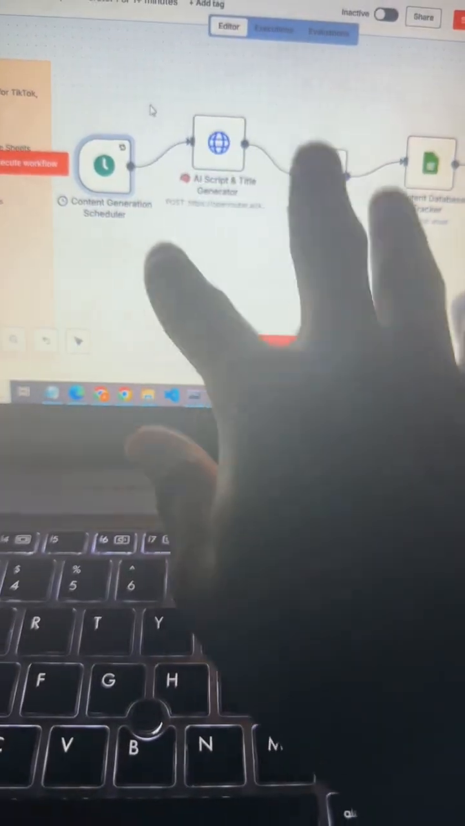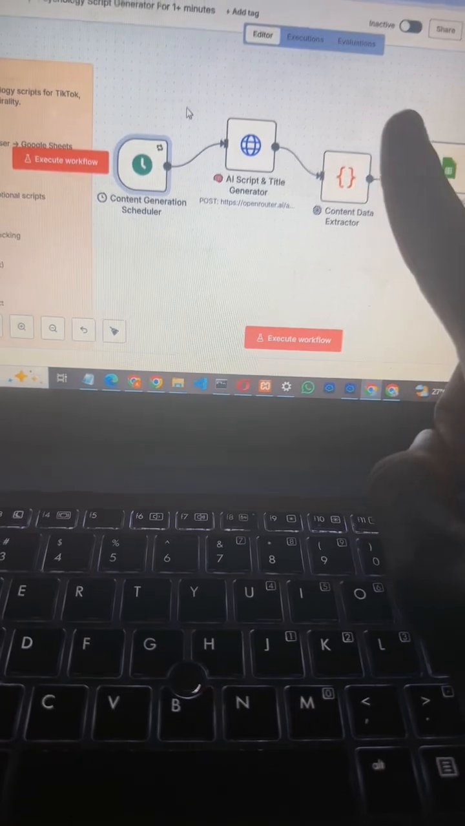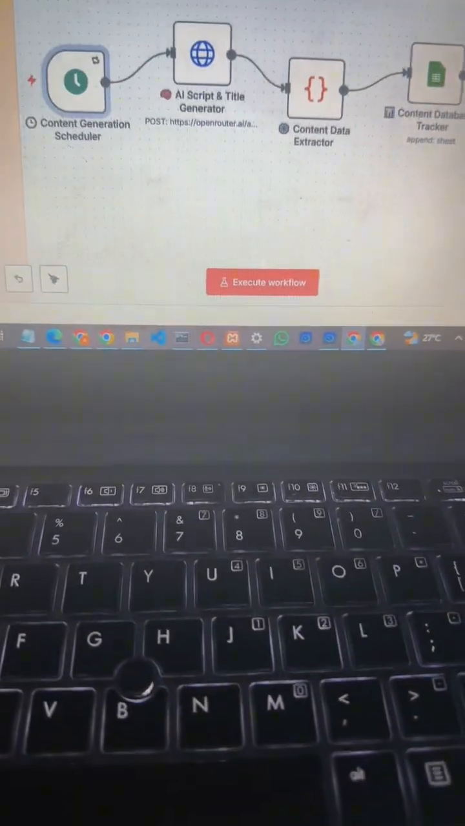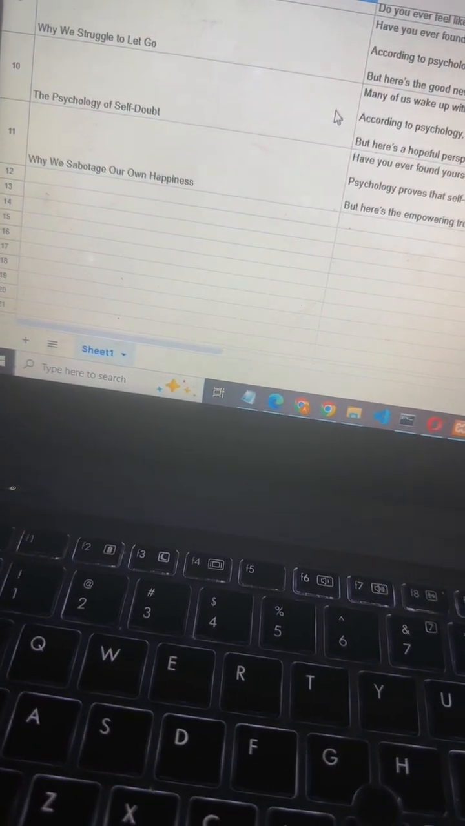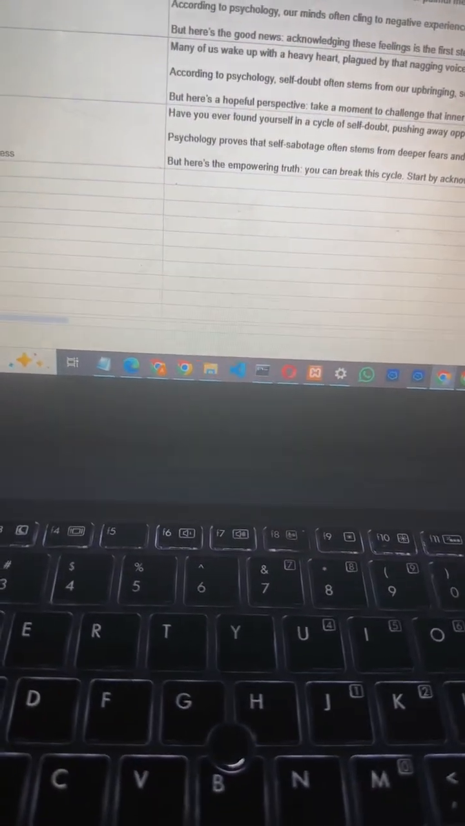This is my page for Google Sheets. The way this one works is for 1 minute reels or shorts. I did this automation to auto generate 1 minute scripts for reels or shorts. Right now I'm on number 11. So let me click execute the automation. Then you'll see it will auto generate to this place.